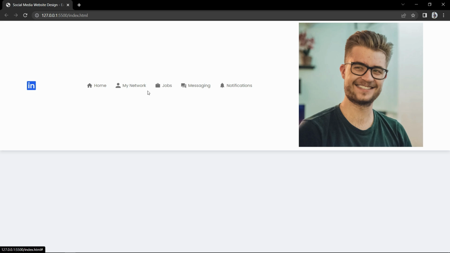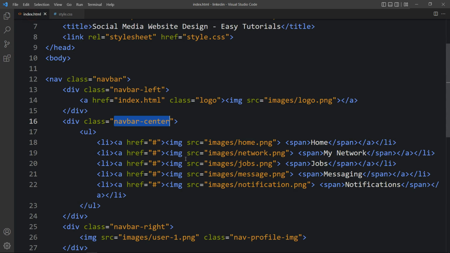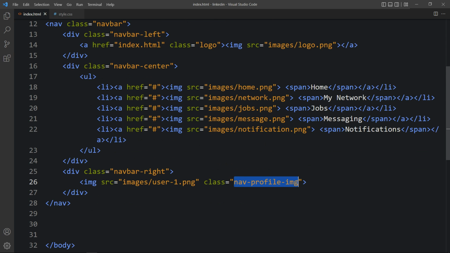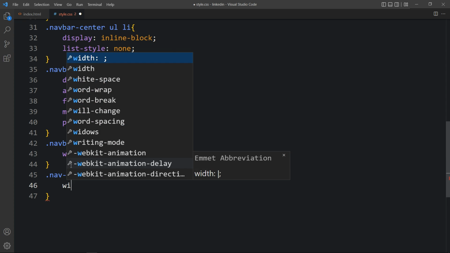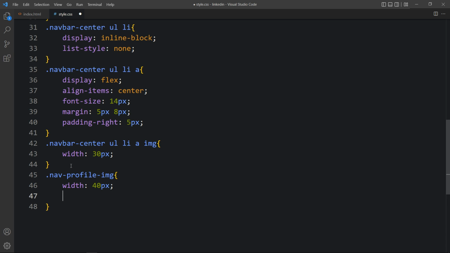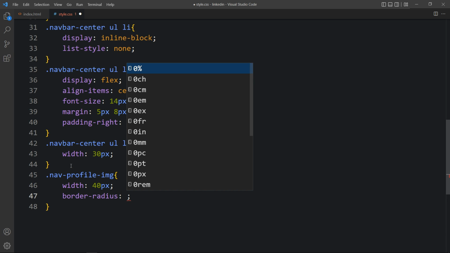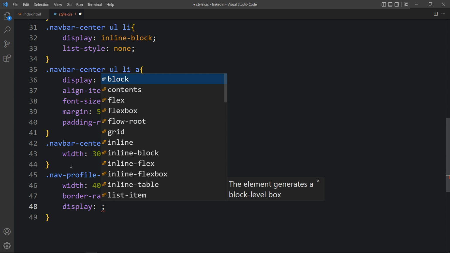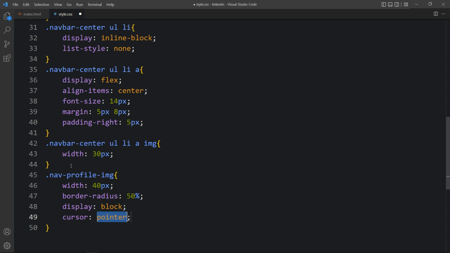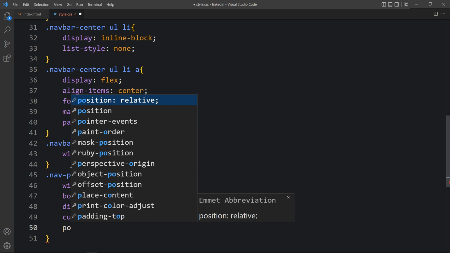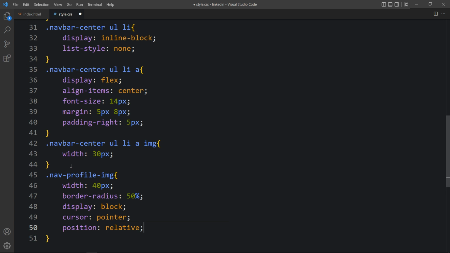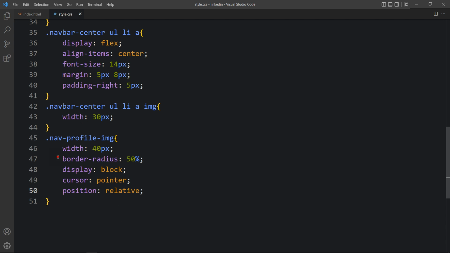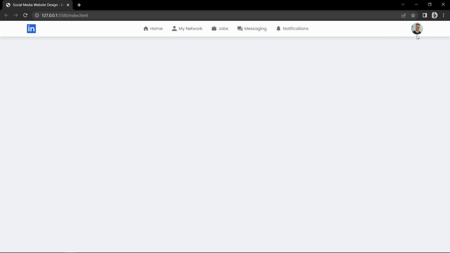After adding this we will add the CSS for the user image which is on the right side. So let's come back, and you can see we have added a class name in this user image. So write this class name here in this CSS file. So first we have to decrease the width of the image, then we will add the border radius, so it will make the image circular, and after that let's add display block and cursor pointer. Then we will add position relative. After adding this you can see this image is small and it is a circular image.